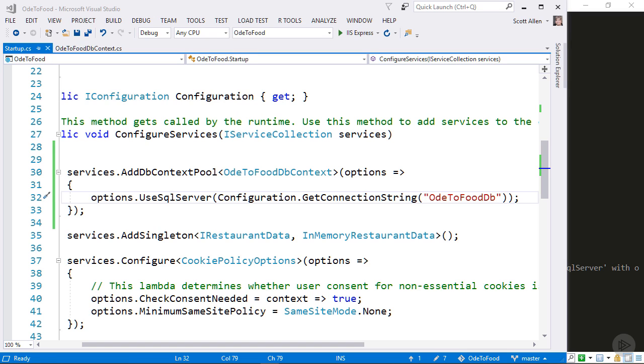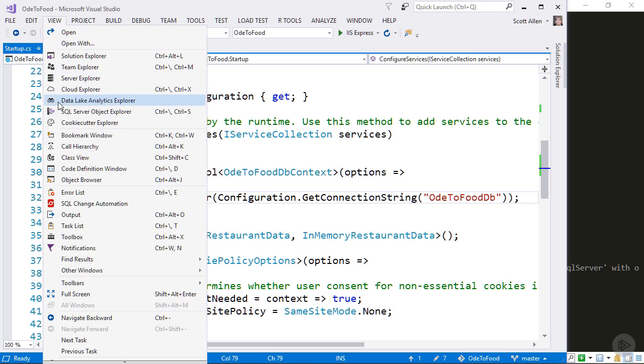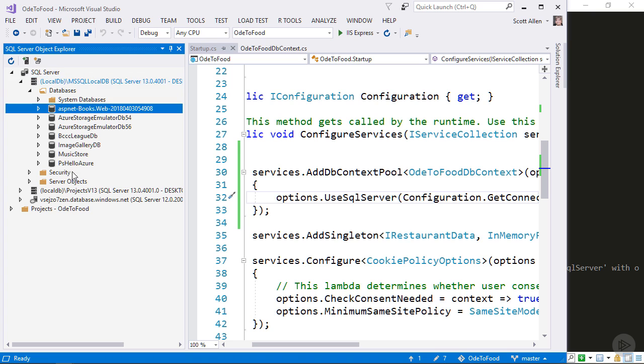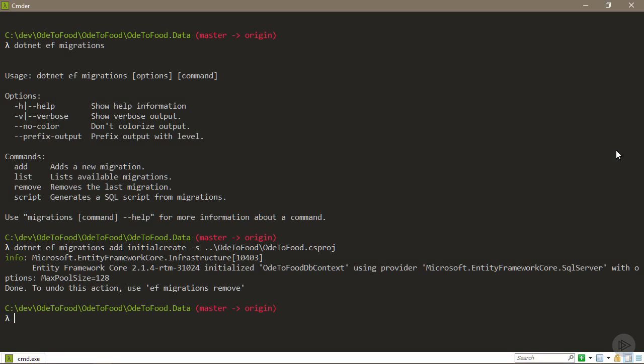Before we apply the migration to our database, let's open up our database. And in the Object Explorer, I just want to point out there's nothing up my sleeve and there is no Ode to Food database inside the collection of databases here. Now let's go back to the command prompt.